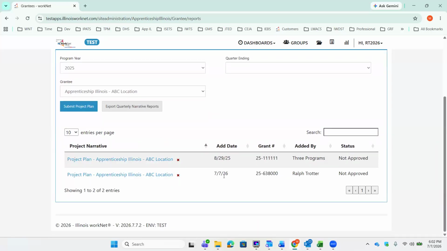And I can see today's date of 7/7/26, the new work plan that I had put in. And I can see that the status right now is not approved. So now I'm waiting for someone to come in and approve the work plan.